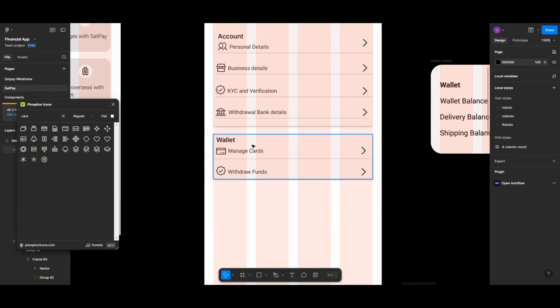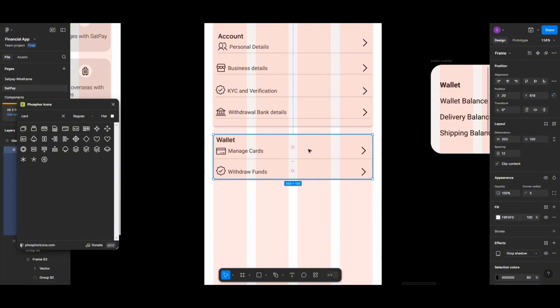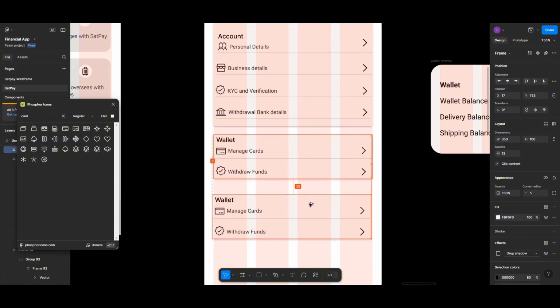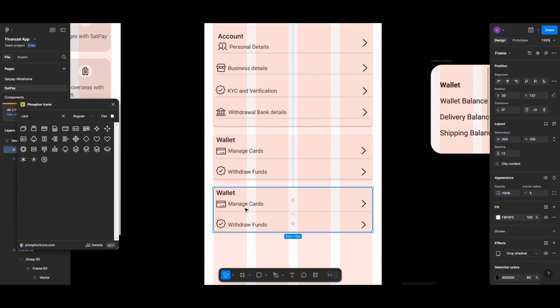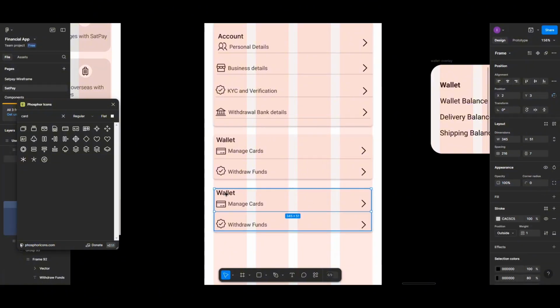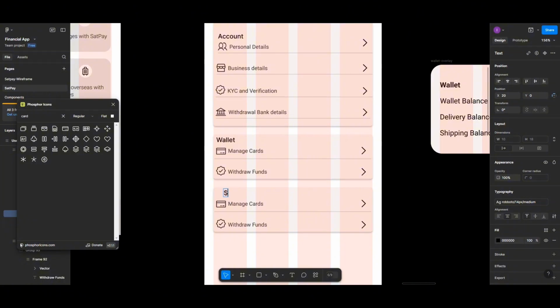So we'll need one more section. Let's just duplicate this last frame. Here we'll update this text to security, and align it. Alright. So we're going to change this text to change password. Okay, and also fix this spacing.